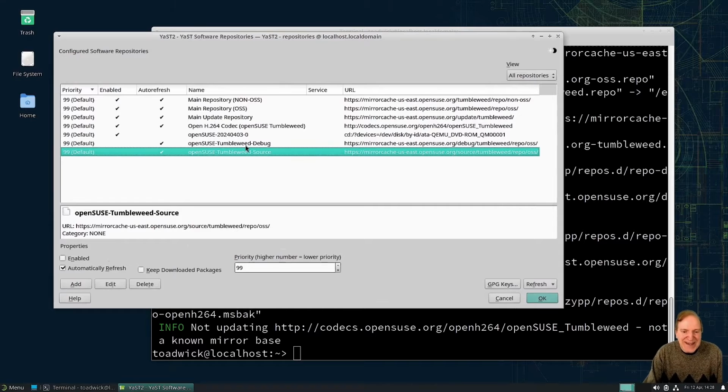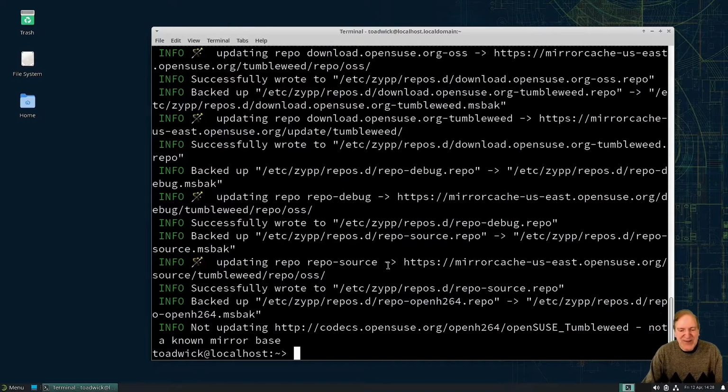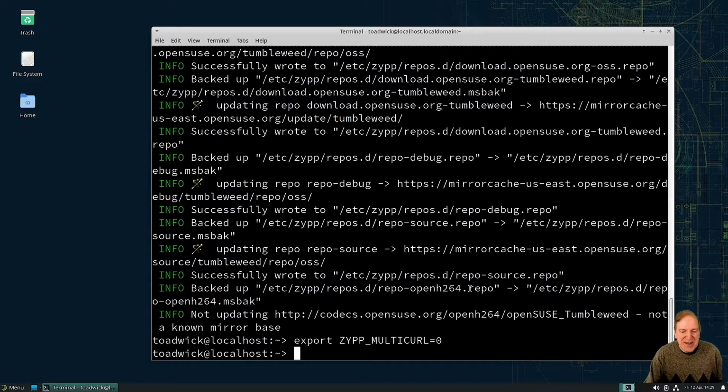So for someone like me that doesn't live in Europe, especially near Germany, this can really make a difference, theoretically. It seems to be faster to me anyway. There's another thing they recommend on the website too, is to do an export for ZYPP_MULTICURL equals 0. And if you set that to 0, it will speed up your download as well. And there's an explanation on the GitHub website that explains that in more detail.